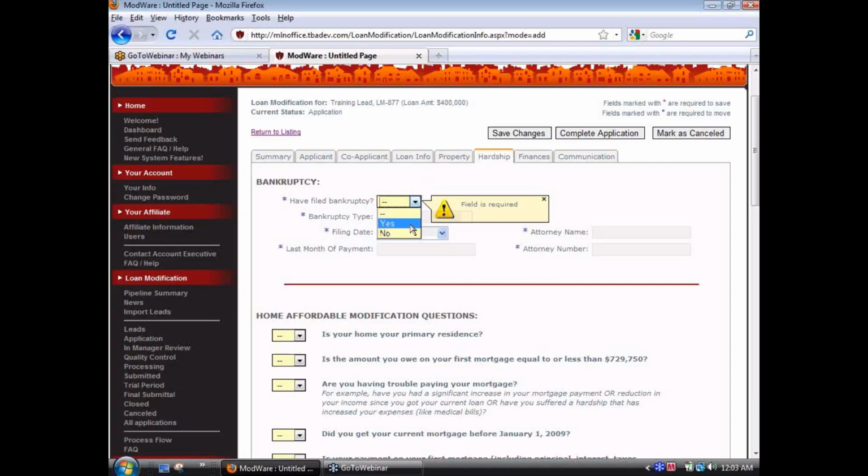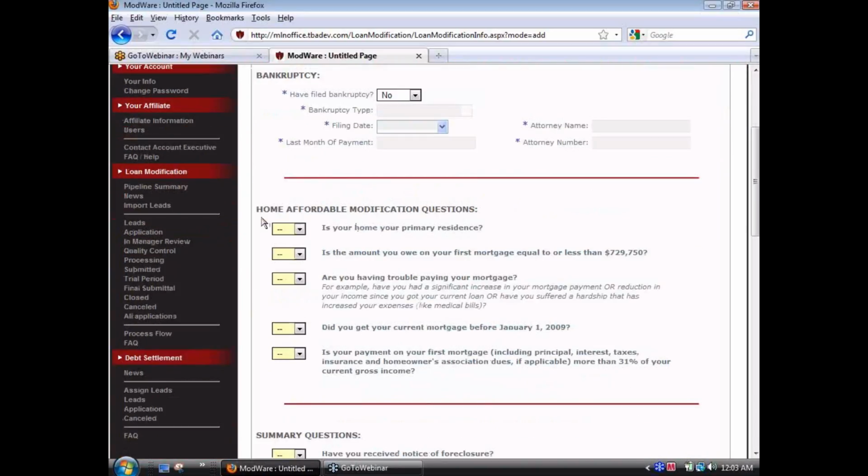Has the client filed for bankruptcy? No. If yes, well, what type of bankruptcy were they in? Chapter 7 or 13? And fill in the appropriate information. We're going to go with no for this training.